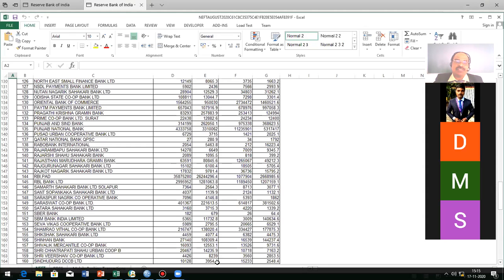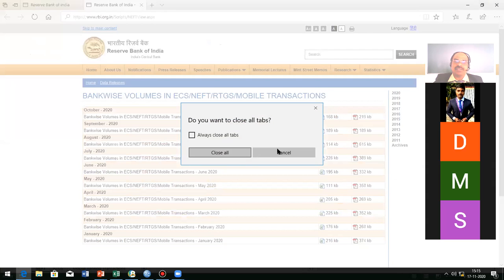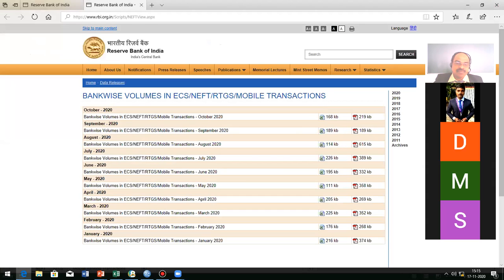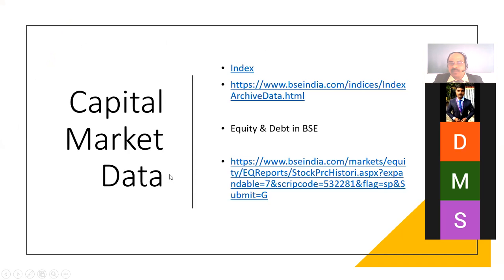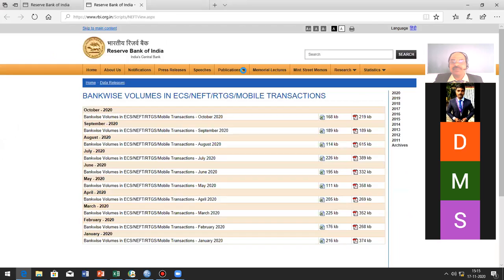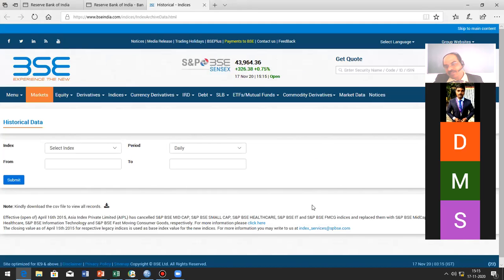Okay, let us see another source of data. We have discussed the capital market. In the case of capital market data, if you want to collect the index, you can get it from this source. You can see the BSE website. On this BSE website, it is absolutely free.